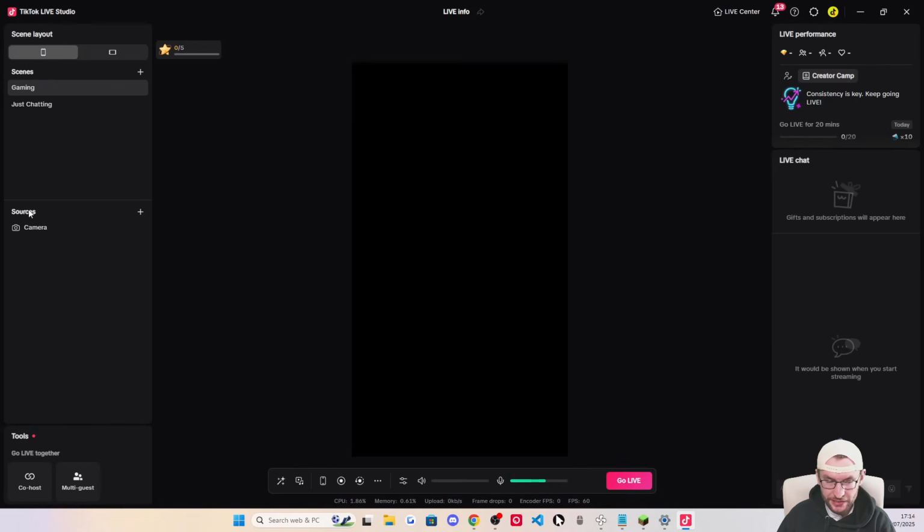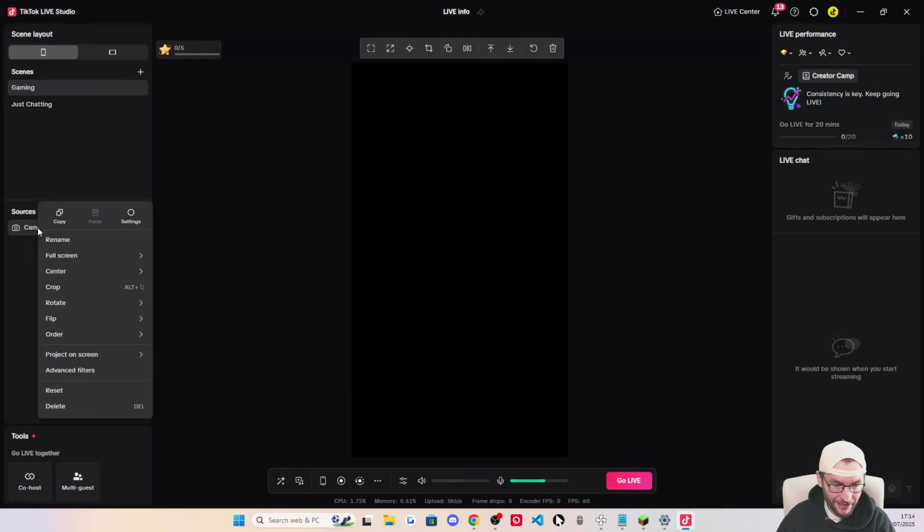And on the left, you can see my camera's appeared on the sources list, but we can't see anything. So this is a bug, but let's try and fix it. Let's right click camera.